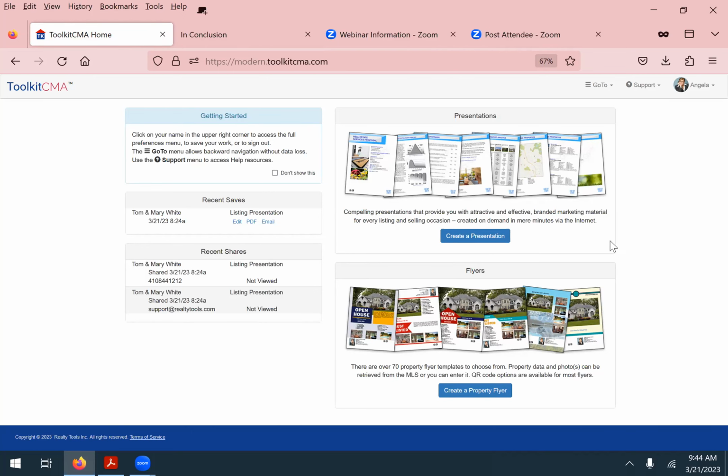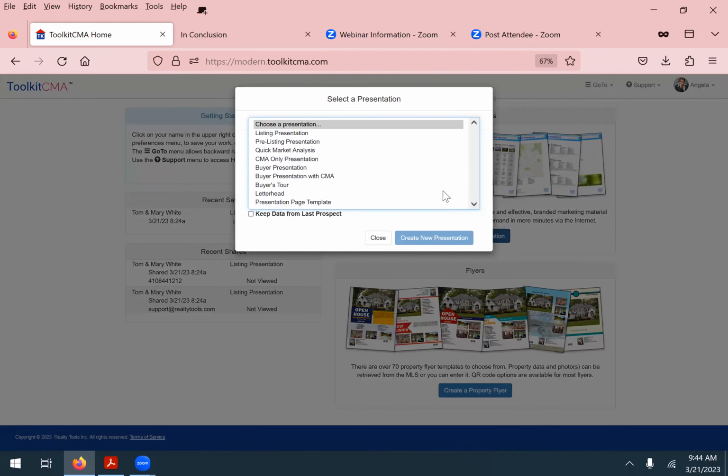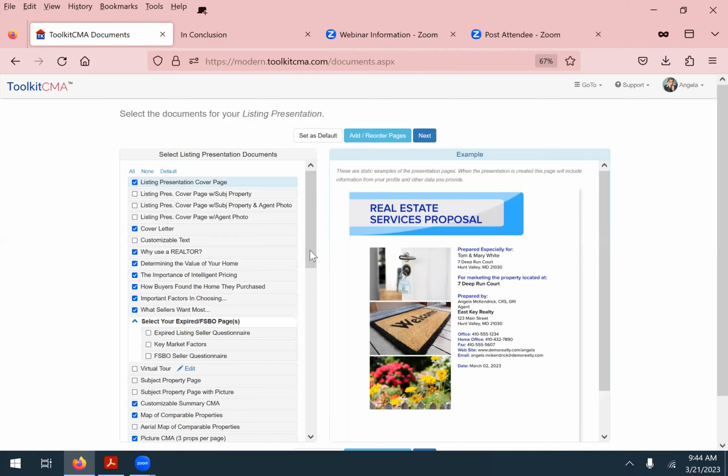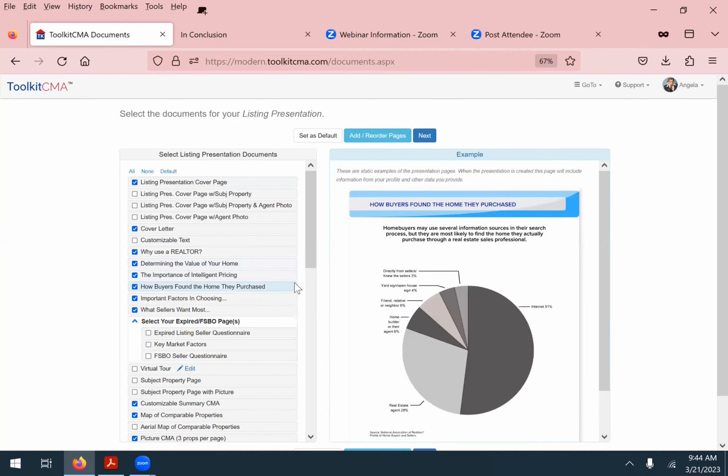On the home screen, you're going to click on the button that says Create a Presentation and choose a presentation type from the list that's offered. I'm going to be doing a listing presentation for this example. You can click this checkbox to keep data from the last prospect if you want it to redo a presentation for the same prospect as well as the same comparables. And then if you check that box, it's going to recall all that information, so you'll have less work to do. I click Create New Presentation to continue, and now I've come to the Select Document screen.